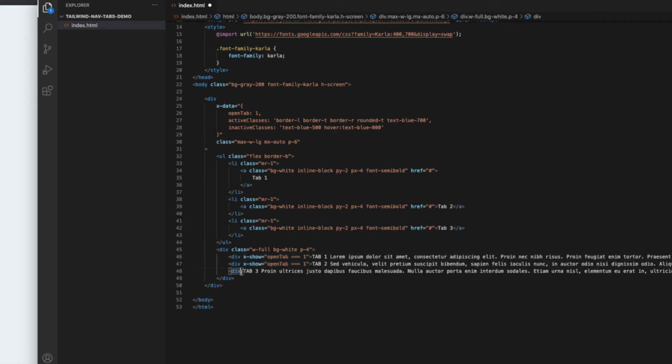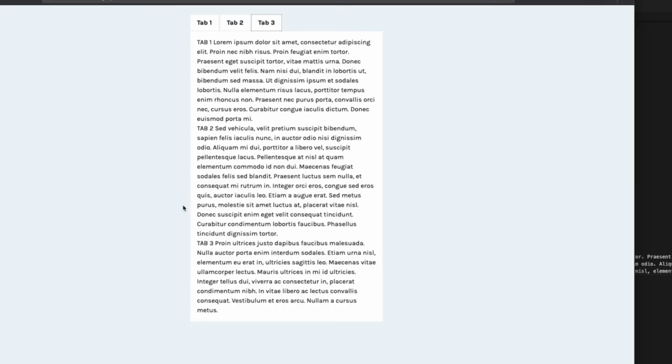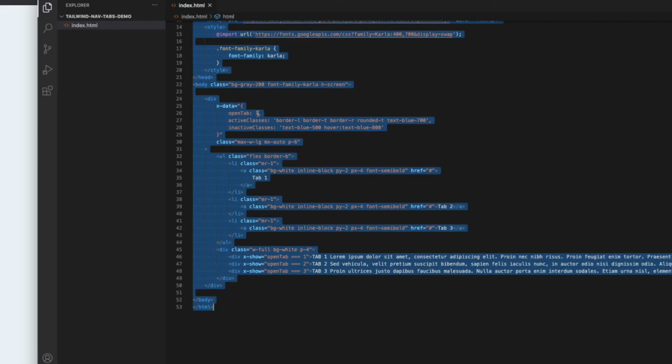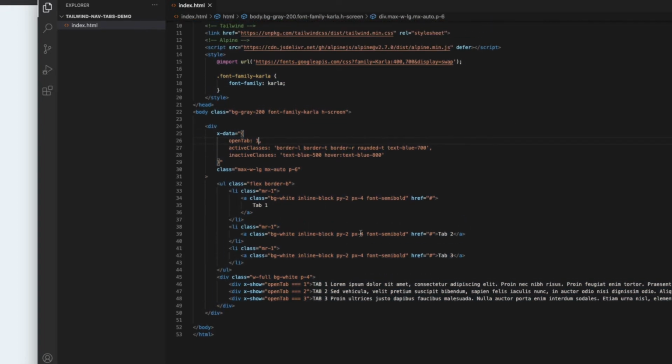Right, so if I copy and paste, I'm on my laptop, so bear with me. As you can see, nothing works, but we're only showing tab 1, and that's because open tab default is index 1. So how do we make this actually change, right?